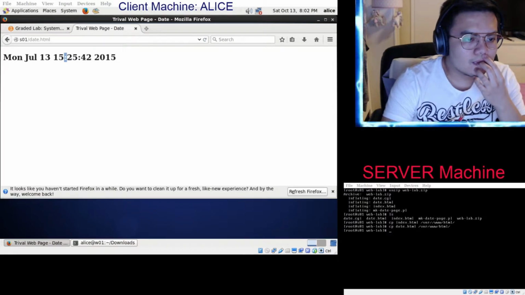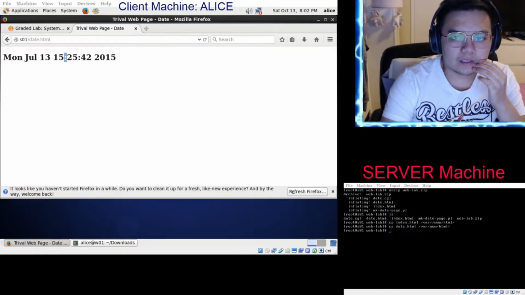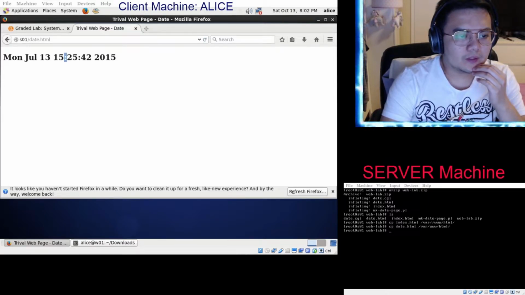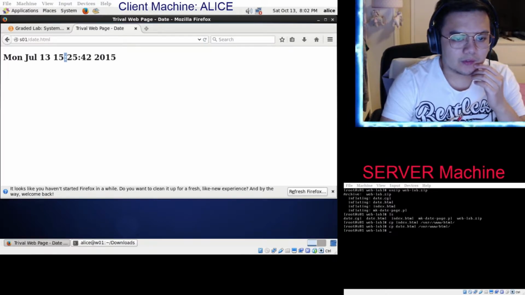So we gotta improve the link to make it show the time, I guess. The page date.html is just a static HTML page, but we can use cron to make sure it is updated on a regular basis. James supplied us with the Perl script mkdatepage.pl to generate a new date HTML file anytime we want. Let's see what we can do with this script.